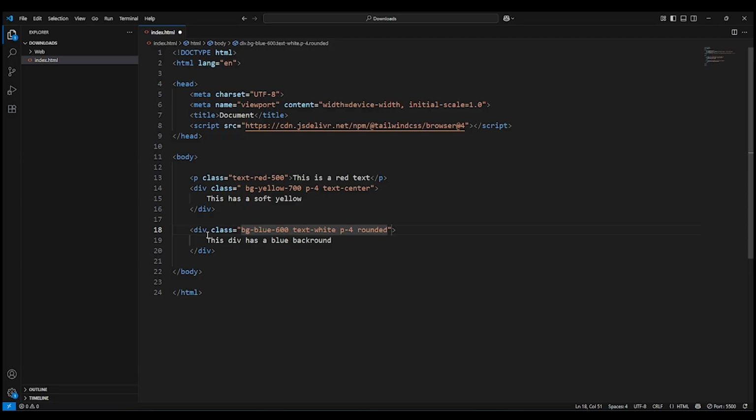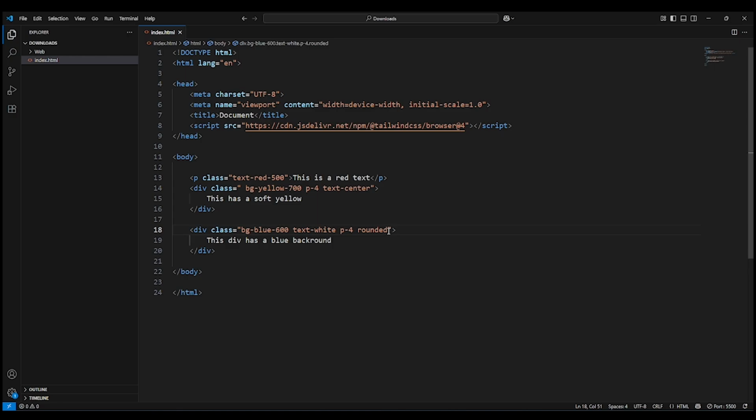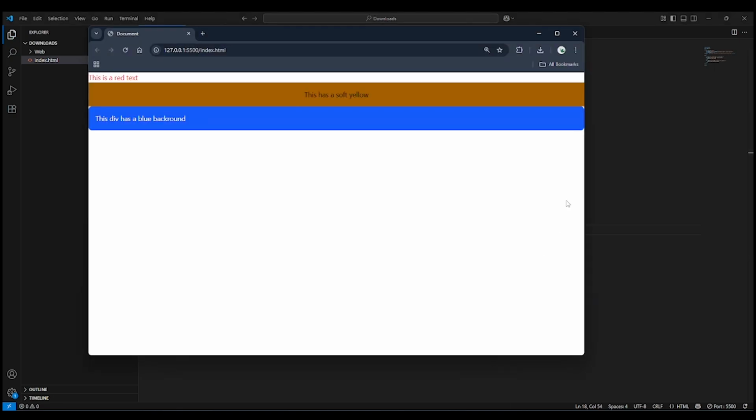Rounded in Tailwind CSS is used to apply border radius to an element, which makes the corners curved or rounded instead of sharp. But I'm gonna use the default on it to make sure it's default. Look, there's a small curve on it, and you can use large to make a more curved look.